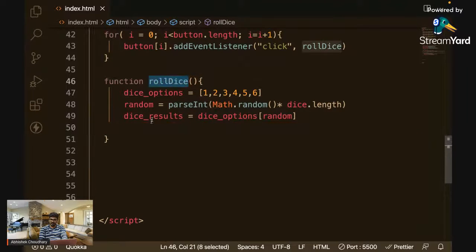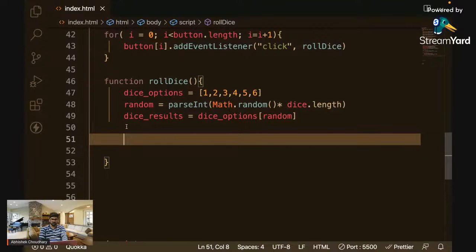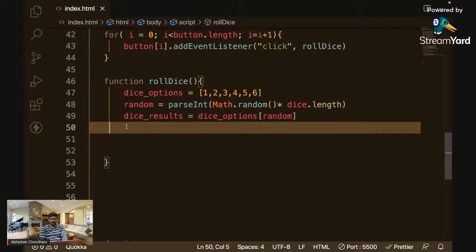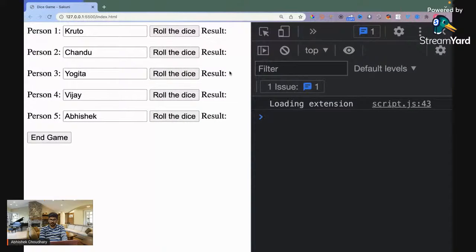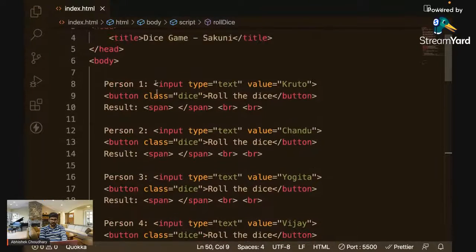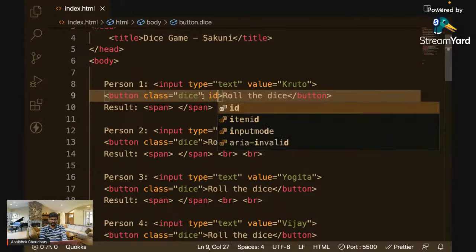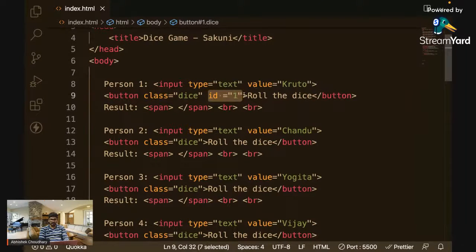Now since the roll dice work is done, let's proceed ahead. Somehow I have to identify which person has clicked on this particular dice. If you only know which person has clicked on the dice, like the first person, then only you'll be able to update his result, no? Else you'll not be able to update his result, right? So just to identify, for every button I'm including an ID. This class is there, I'm also adding an ID to every button, like let's suppose 1. Every button will have an ID so that I can uniquely identify that button.